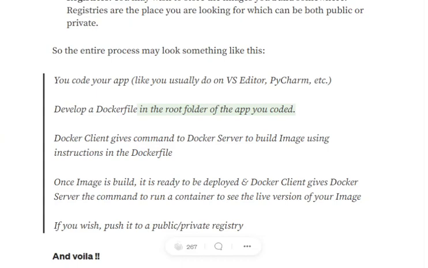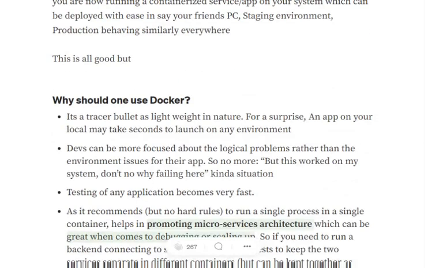Once the image is built, it can be deployed, and the Docker client again gives the Docker server a command to run this image to form a container. Now, if you wish, you can put this image into a public or private registry as well.